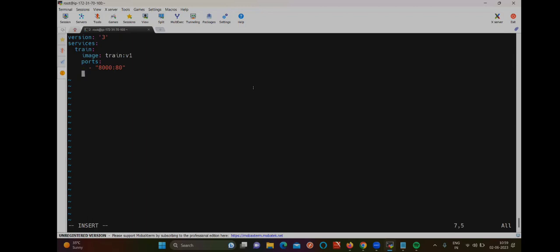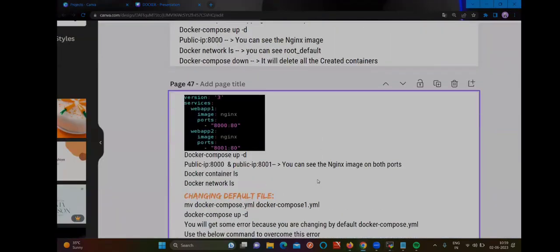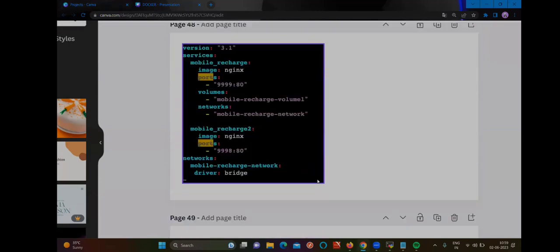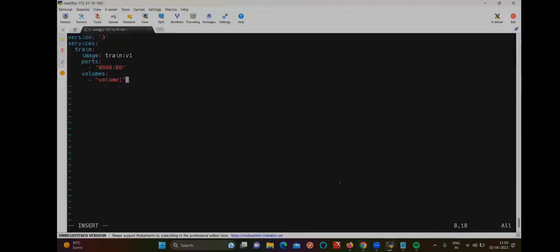And if I want to give a volume, just give volumes, then a hyphen and the name of the volume. I am going to give it as volume1. It is optional actually. If you want to give the volume, you can give it, otherwise it is not recommended. So this is the way you can write the compose file. Is it clear now? Remember, a lot of people will write volume, but volumes is correct. I'll show what the meaning of it is.